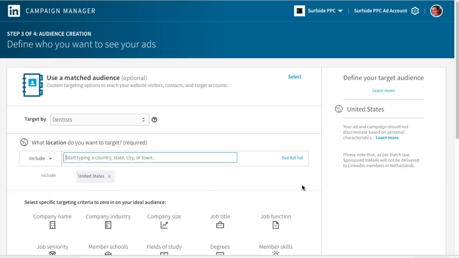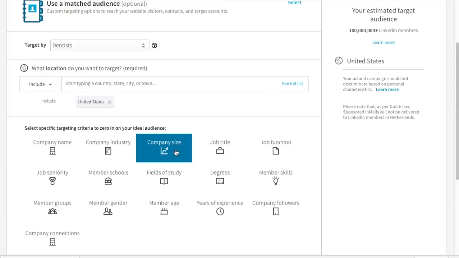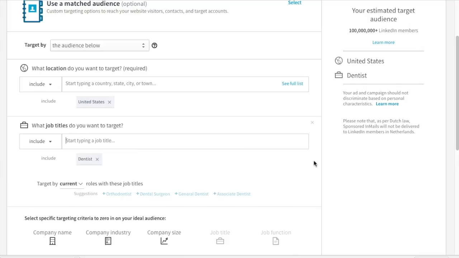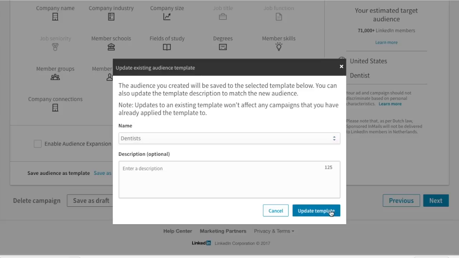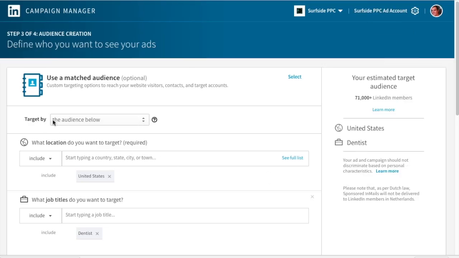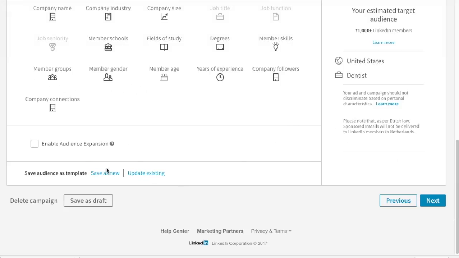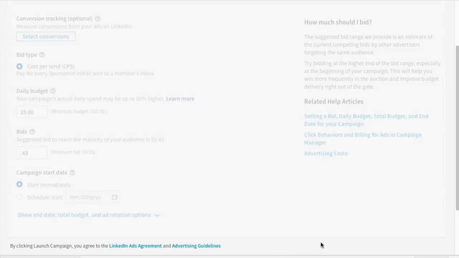So, all right, let's fix this again. So job title. Okay. So now we can update that dentist template. What you would do is target by and use a previously saved template. What I did is I went down here and I just saved the template before I added it. So do it at the top. Enable audience expansion again. So now we're good. United States dentists. Click next.